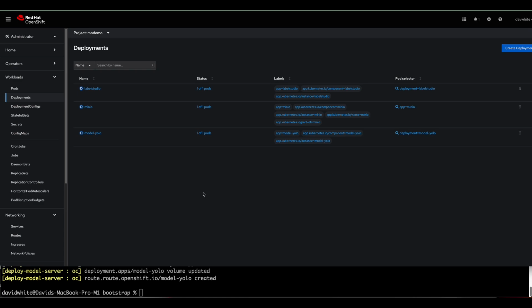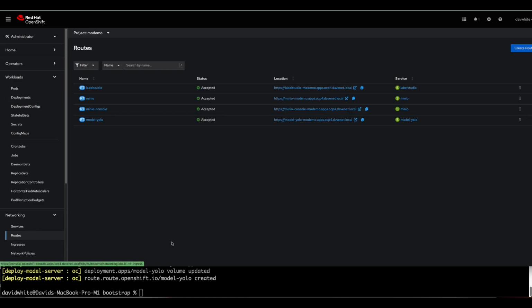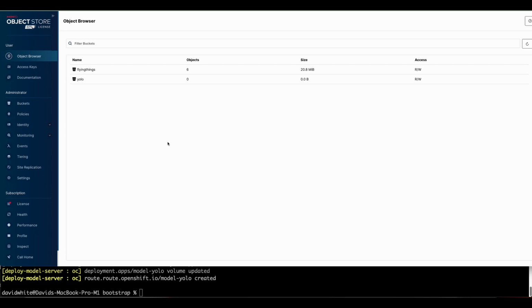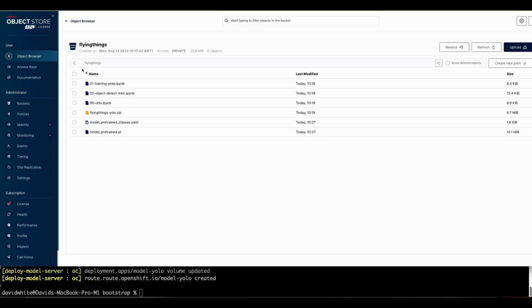Let's start with MinIO. We can use the route to connect to the MinIO console. The username and password is minioadmin. We can see that there is a bucket already called Flying Things. In this bucket, the main thing to notice is a zip file called flyingthings-YOLO. This is the main artifact used in training our custom model. More on that in a bit.